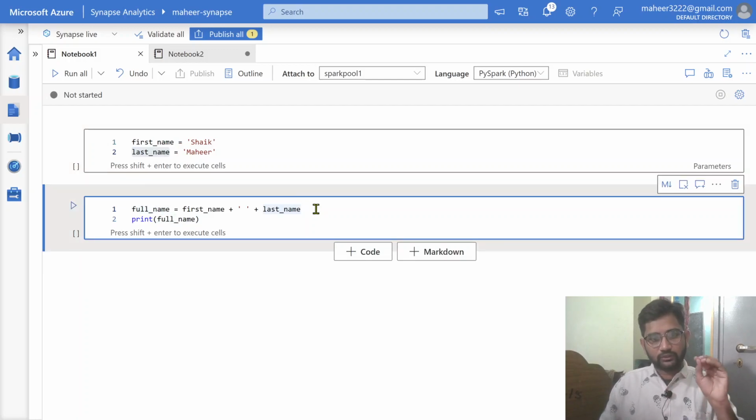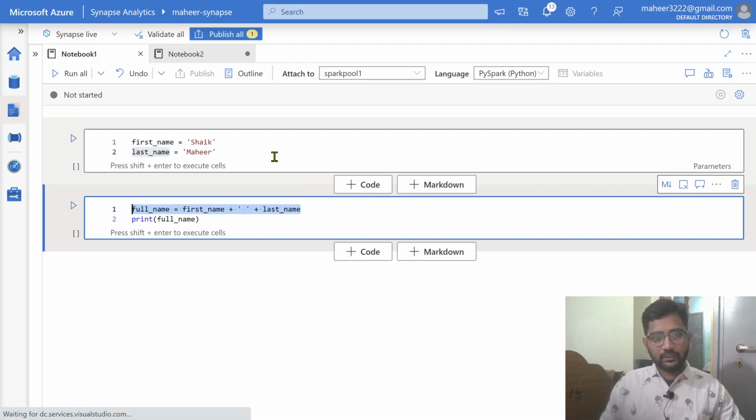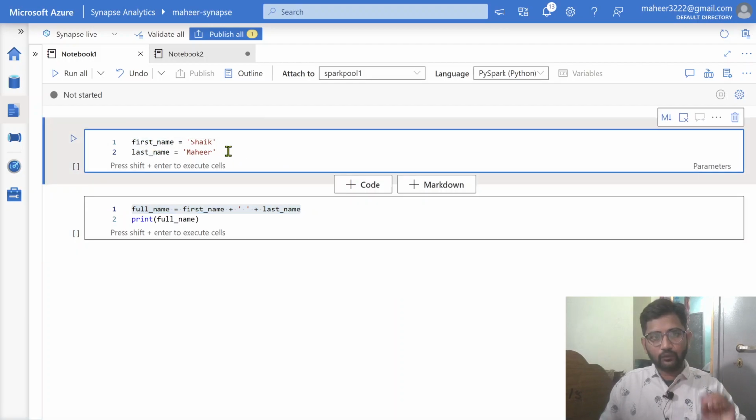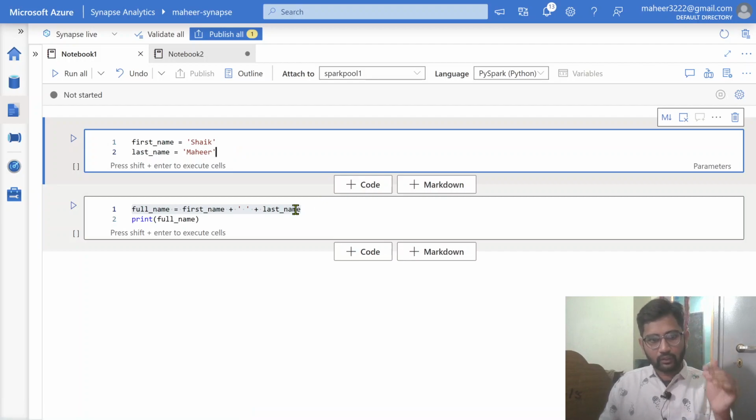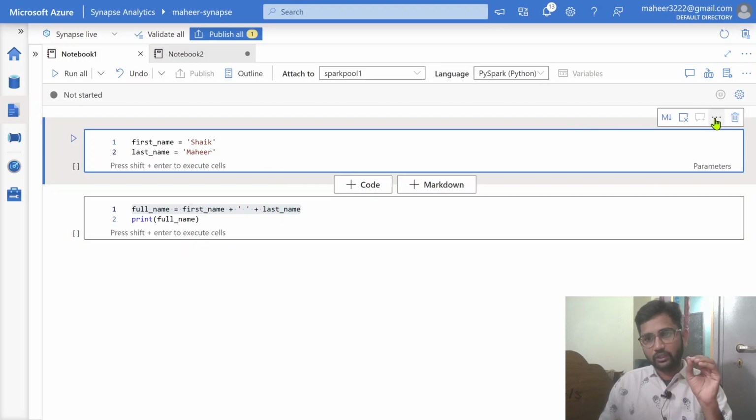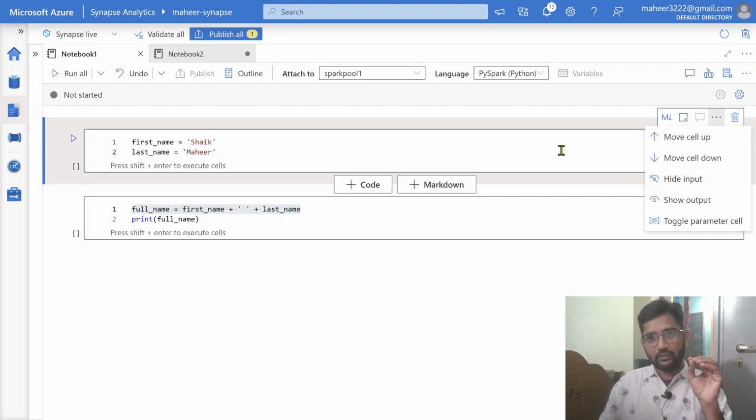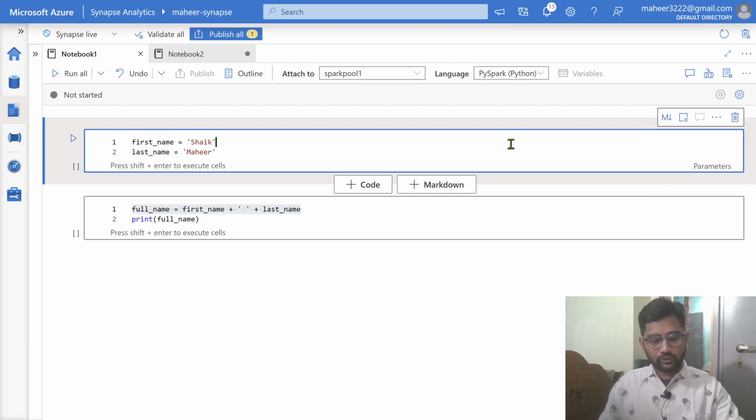So I want to stress one more point here. Always try to have a habit of keeping all your parameters in one cell, and then separate the rest of your code into a separate cell. Don't combine your logic into the cell where you created parameters using the toggle parameter cell feature. If you do that, you are going to see incorrect results actually. Let me also practically show you what I mean.